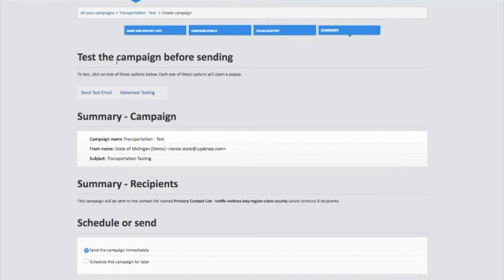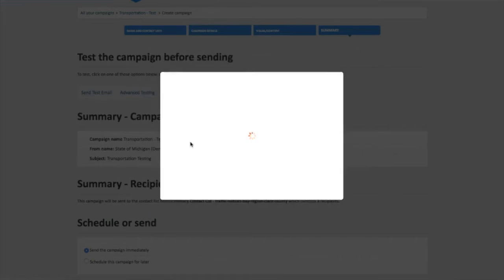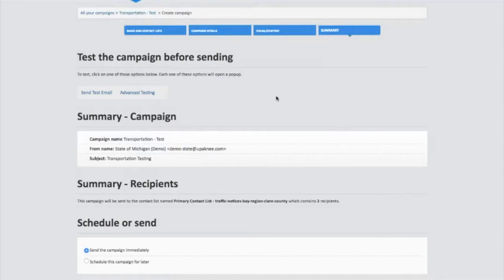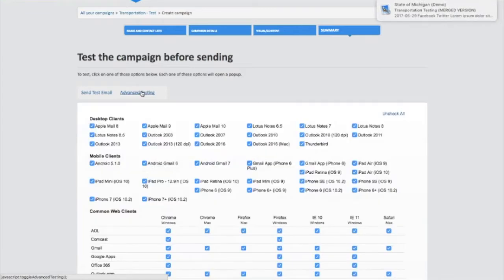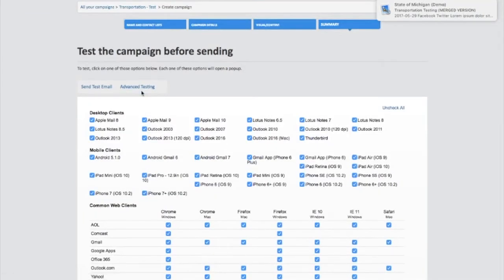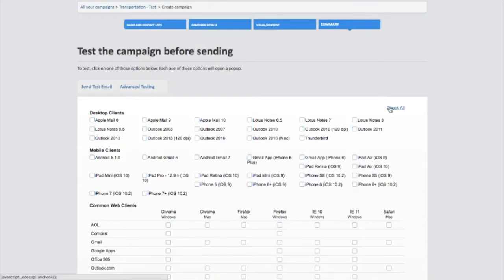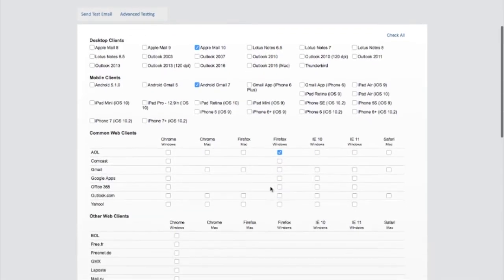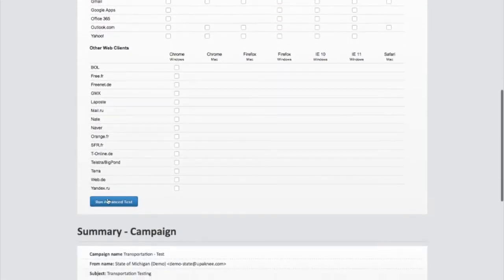Once you get to the step 4, you have another opportunity to send a test email to yourself. In addition, we also have a feature called the advanced testing, which allows you to test not only on different desktops, but also mobile clients and web clients. So you can select, usually you could select all, but if you have certain ones that are more popular than the others, you could also just select manually.